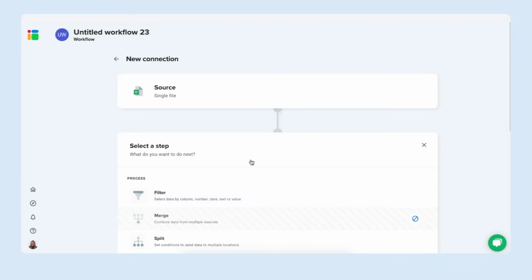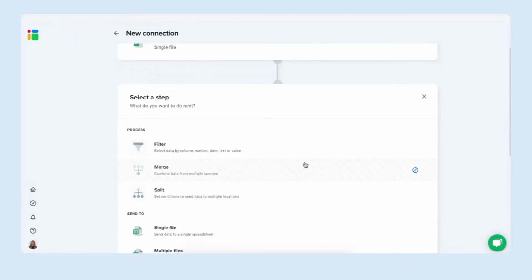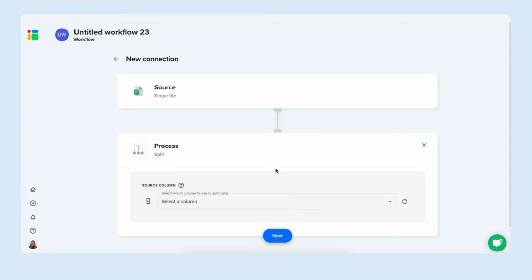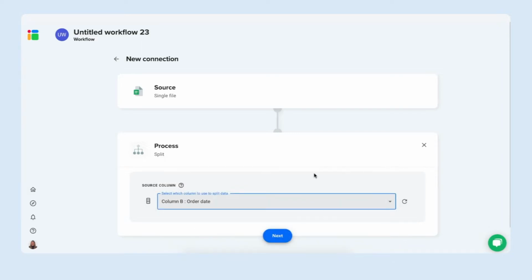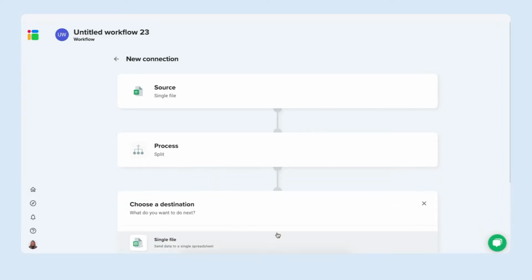And here we enter our process section, so where we want to process our data. In our case, we want to split the CSV file and set conditions to send this file to multiple locations. Sheetgo loads the file columns, as you can see right here. And of course, we want to split this data based on the order date. So you select that column and simply press next.